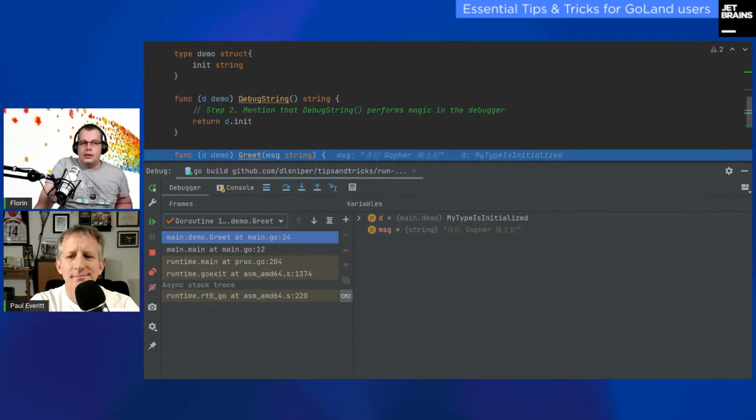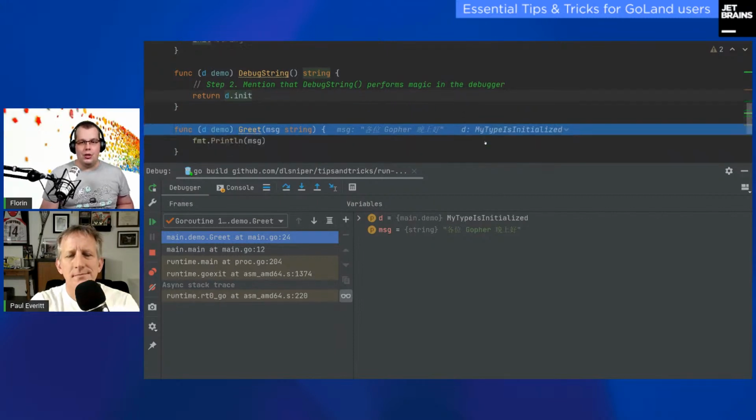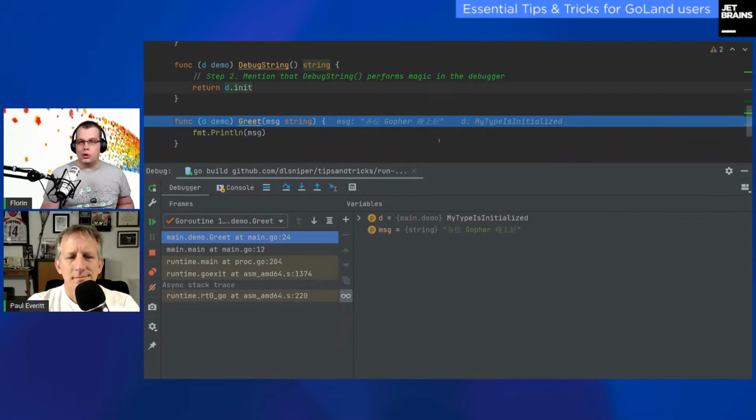Our code contains a DebugString method, or it can be a String method or an Error method. Depends on your needs, but generally, if you have a simple enough method that can be evaluated by the IDE itself without any help from Delve or Go, then this will show you that value alongside for types.